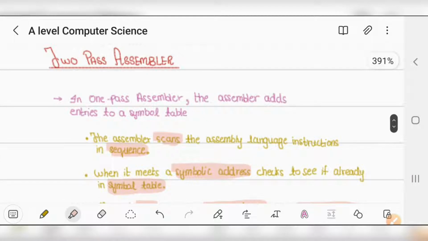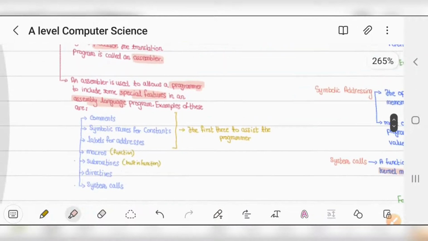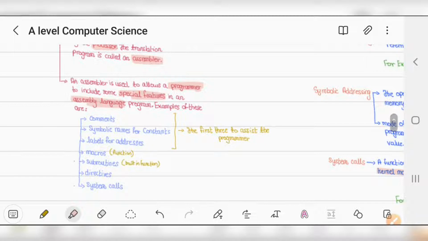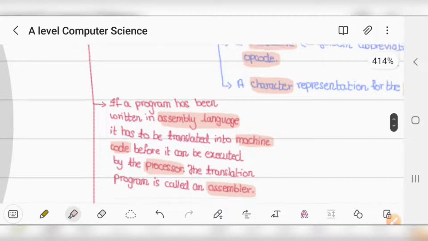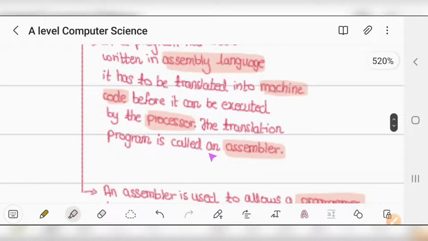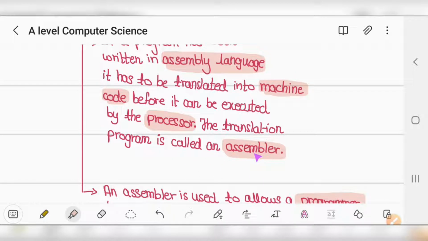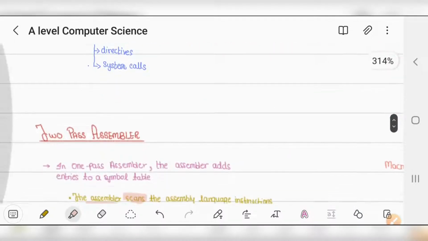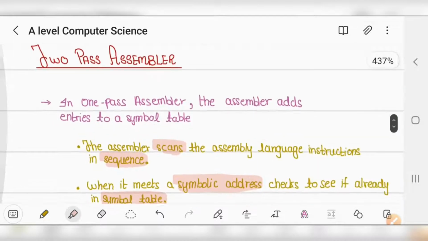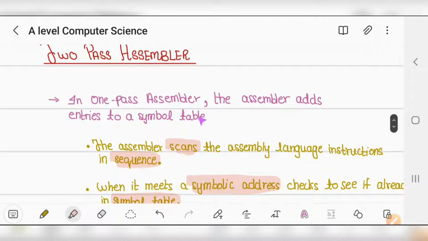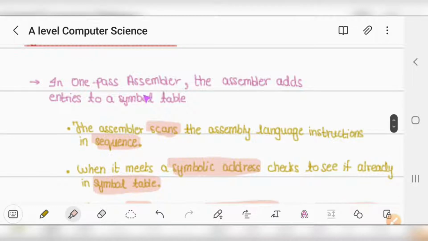Whenever we try to execute assembly language, it must first be translated by a translation program called an assembler. The assembler consists of two stages: the one pass assembler and the two pass assembler. In the first pass, the assembler adds entries to a symbol table.